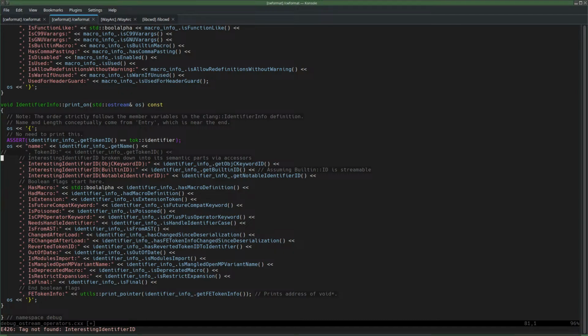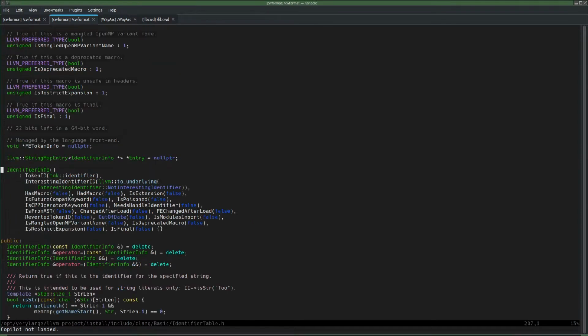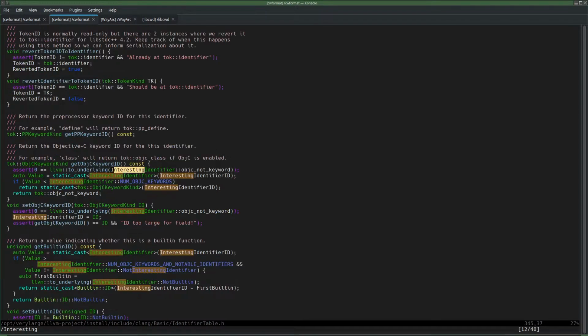Interesting identifier ID. Yeah, what the hell is that? I don't think it's interesting, seriously. I mean, no pun intended here. Interesting something. Interesting identifier. So it's literally set to not interesting identifier. That's the default constructor. Maybe there is still hope. Get OPC keyword is probably a set. Yeah. So it's being set to non-interesting, and then you can print it if it is not interesting.